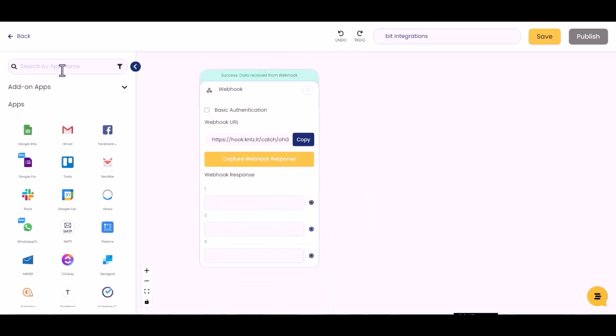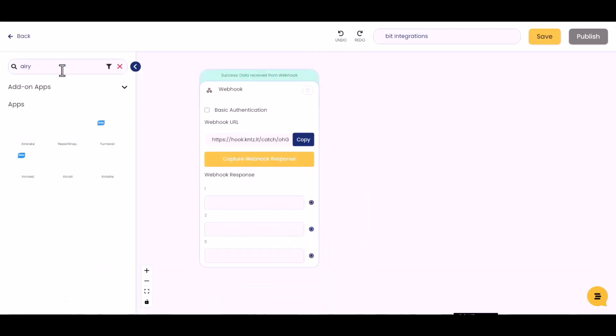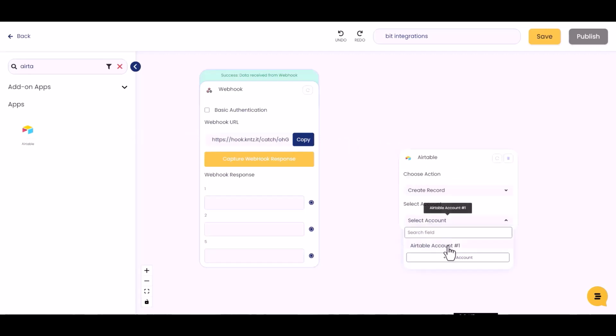And choose your desired action. I am choosing Airtable. Drag and drop here. Choose Action. Select Account.